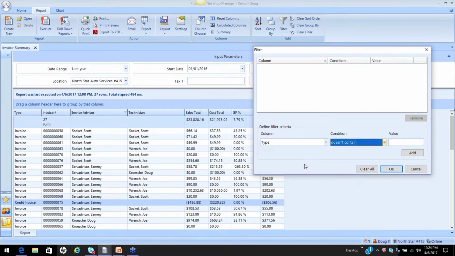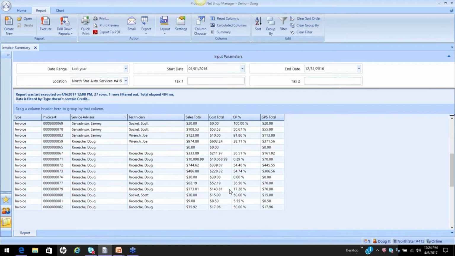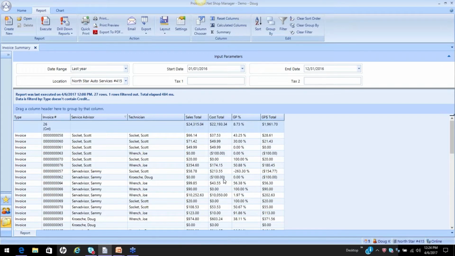So I want to narrow this down to say the type column should not contain anything that has, and I can see it right here, credit. So I want to get credits out of there. Building that filter and then adding it, selecting OK, now takes the credit invoices out. So I've now got true, accurate sales, costs, profit margin, and profit dollars on my screen. So I'm pretty close to the report that I want right here.